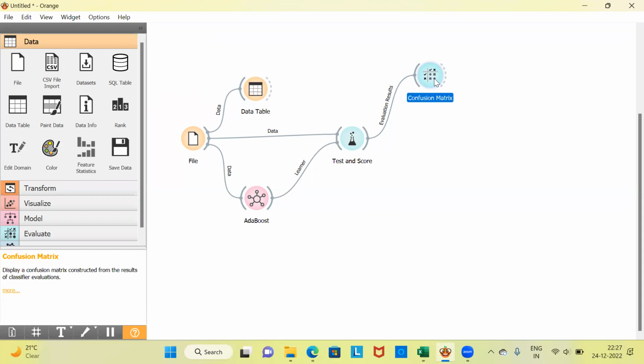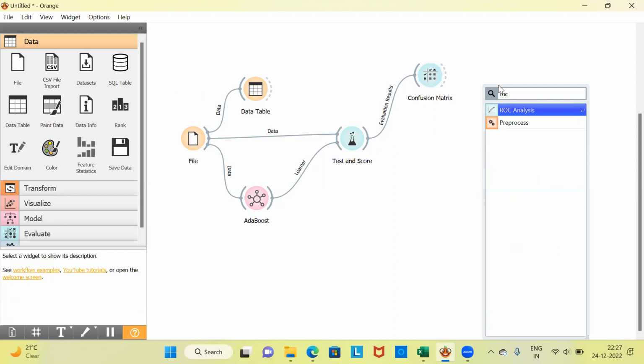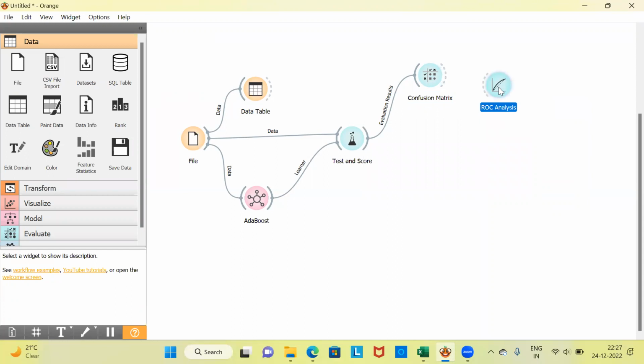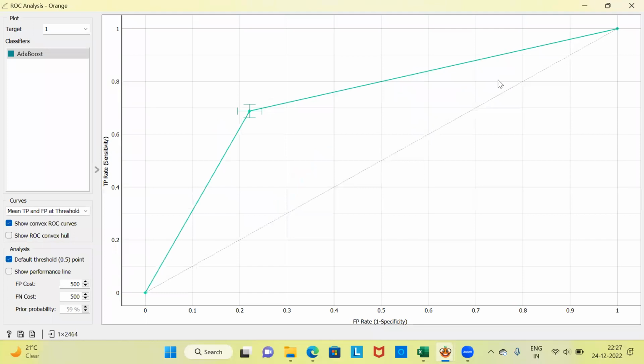The last thing which I'd like to do here is to simply use what is called the ROC curve. Let me right click and type ROC, which is nothing but receiver operating characteristic curve. So this is the curve that I would like to use to check the performance of the Adaboost algorithm. Let me open up the ROC curve. You can see here, we are interested in the class 1, which means bad credit risks.